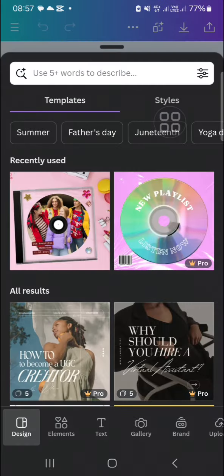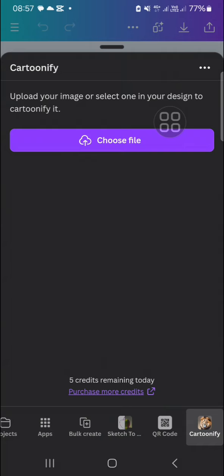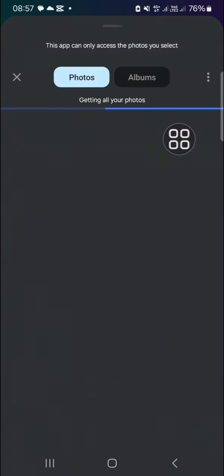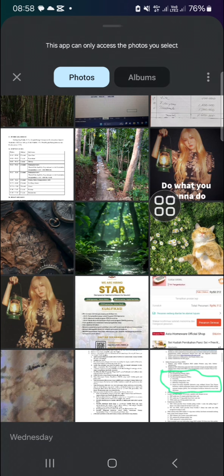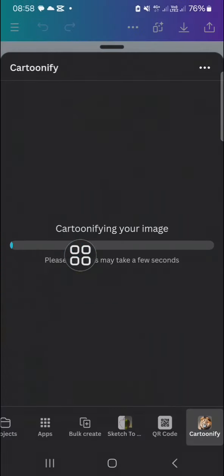Okay, and hold on guys. Okay, and here you can upload your image or select one in your design to cartoonify it. I'm just going to upload file from my device. Okay, for example, I'm going to cartoonify this image, so I'm going to select it. Then we just need to wait until the process has completed.